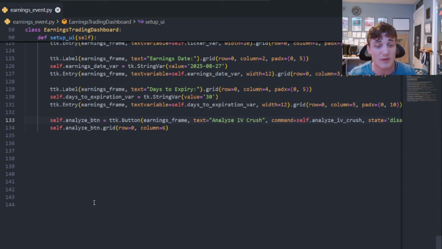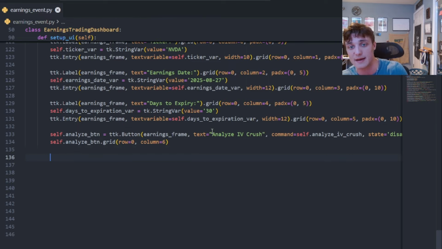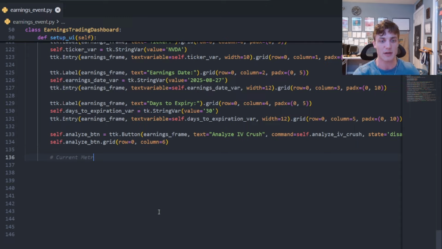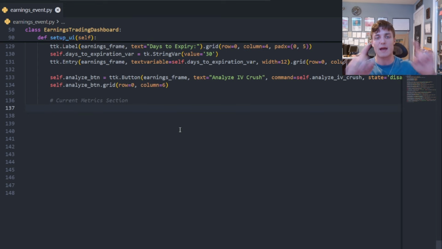Now we're ready to move on to the current metrics section. So this section is the inputs for the application to fetch the historical earnings event. Now we're ready to move on to query for the current metrics. So for the current metrics section, it's really nothing crazy. We just need some labels and to update the labels once we fetch the data from the server. Again, keep in mind what we're working with here. We have the main window, the connection frame, the earnings analysis inputs frame, and now we have the current metrics frame.